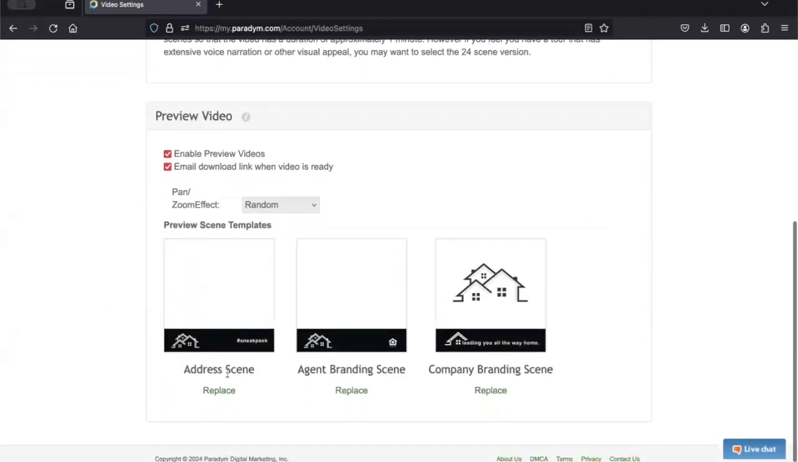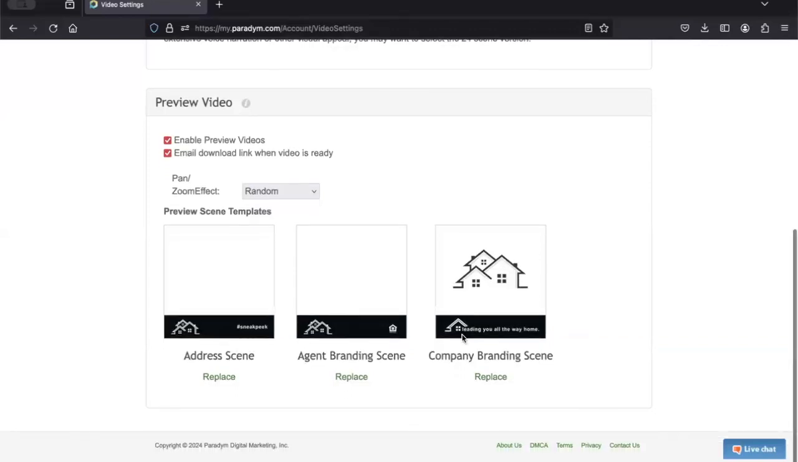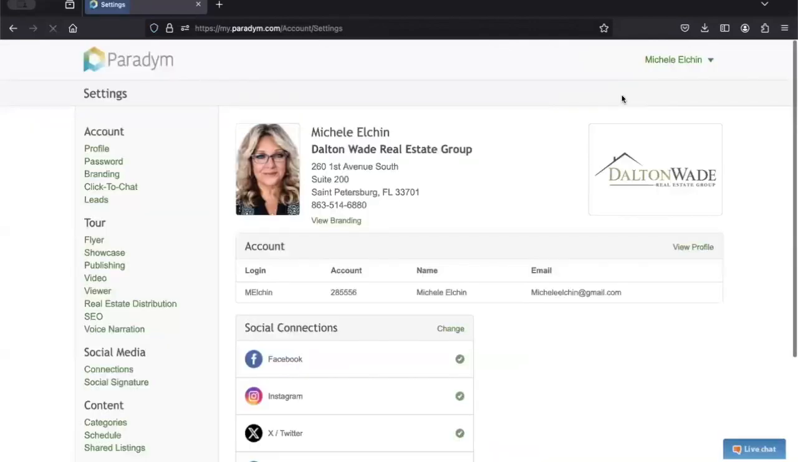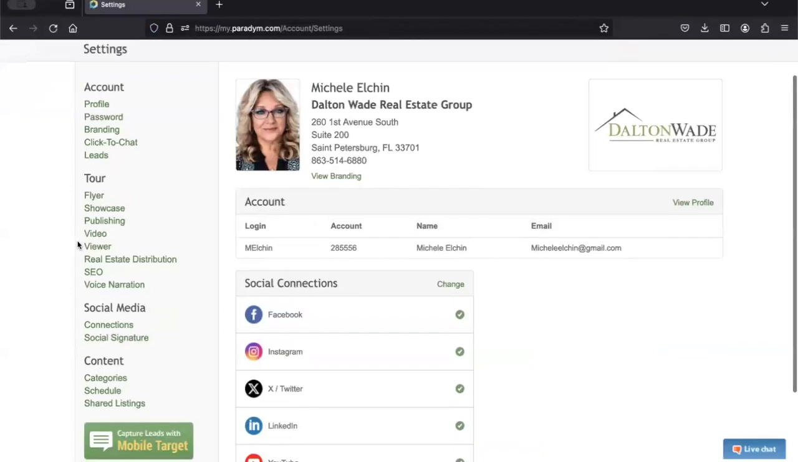And then down here, you can choose if you want the agent, the branding, or the address, or just a company branded footer. And then I didn't do anything, but always click save. Now we're going to click on viewer.